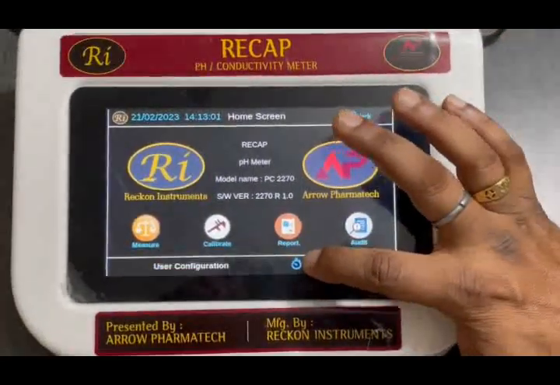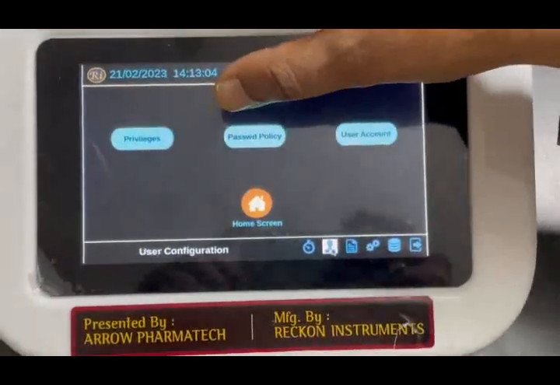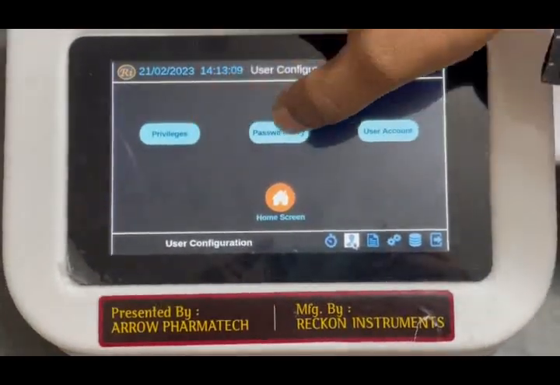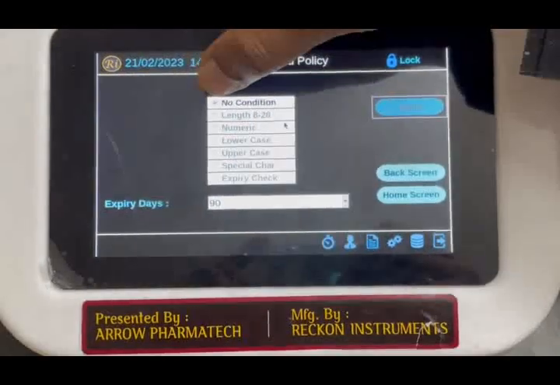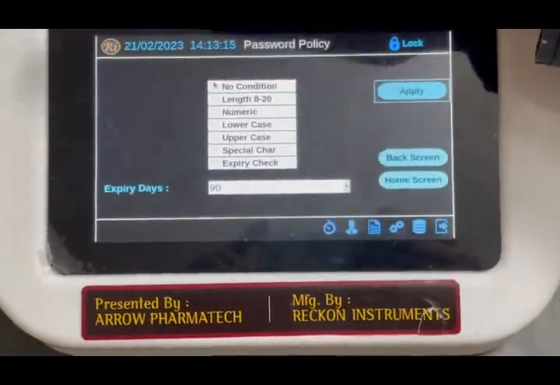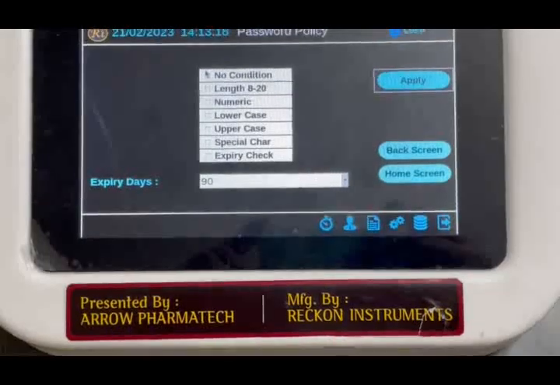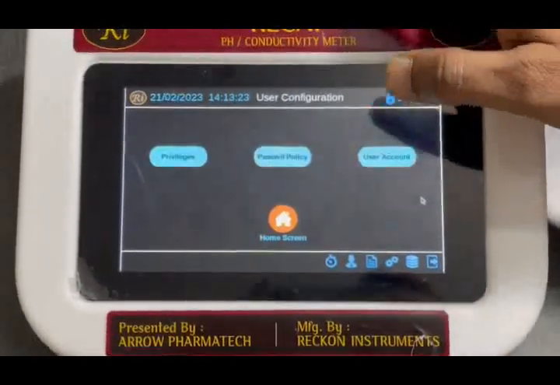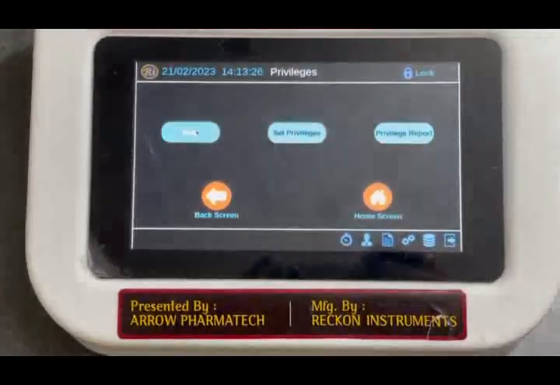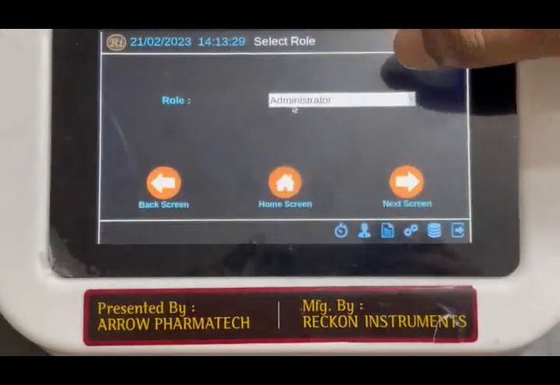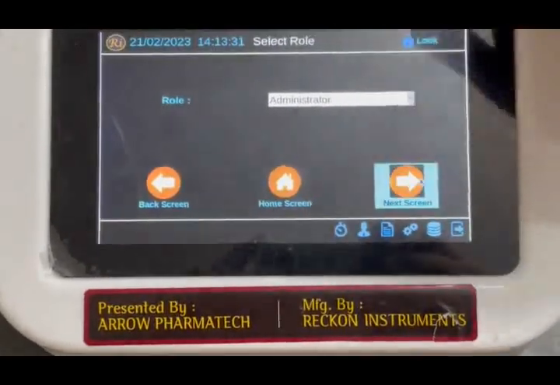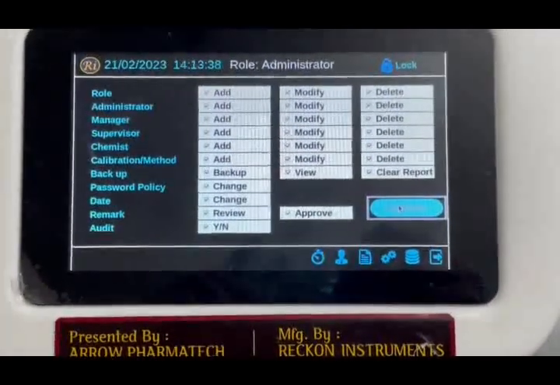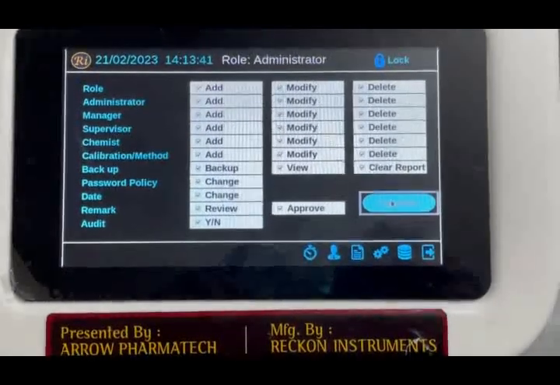Users, go to user configuration. Here are 3 options: privilege, password policy and user account. We can set the password policy with length of password, numeric, lowercase, uppercase, special character, expiry check. Now we can set privileges, where there are roles. Set privileges, administrator. Then we can select what administrator can do: add, modify, delete. So you can choose the option.